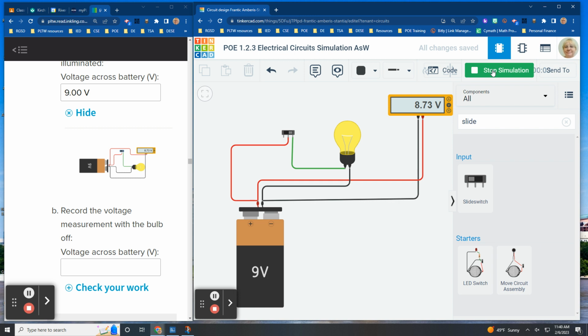8.73. So did our output make a difference from running both our leads off our positive and our negative on our battery and having one pair going directly to the voltmeter, or how we had it before? Why did the output on the battery not change? Why did the voltmeter not change?